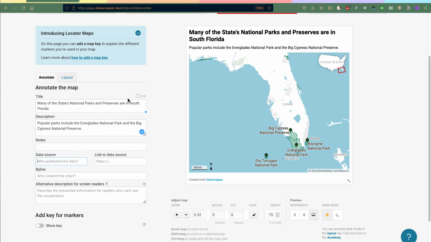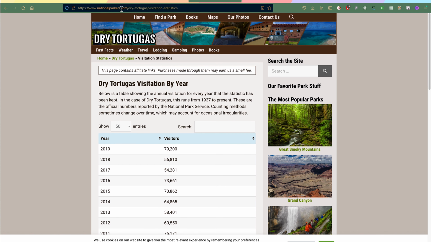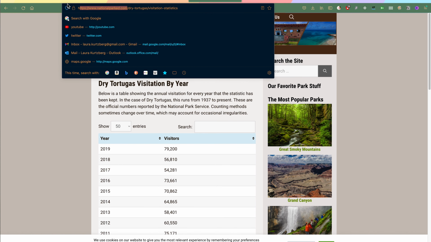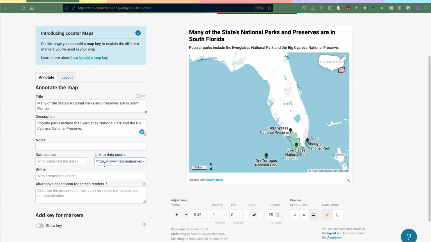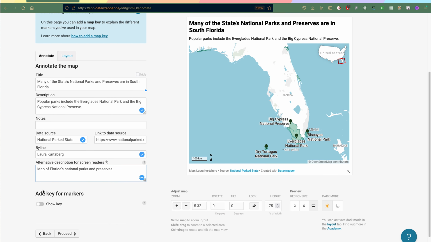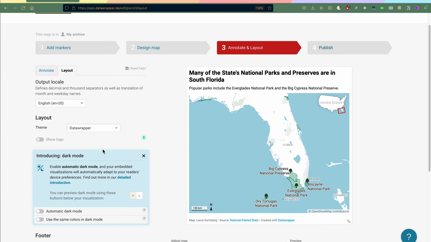Data source, we would want to include maybe this nationalpark.com where we got a lot of our stats, right? Oh, it says invalid URL because I didn't copy the H here. National Park stats, and then don't forget your byline and an alternative description. Map of Florida's national parks and preserves. All right, you don't need a key for this one. You can click on proceed.